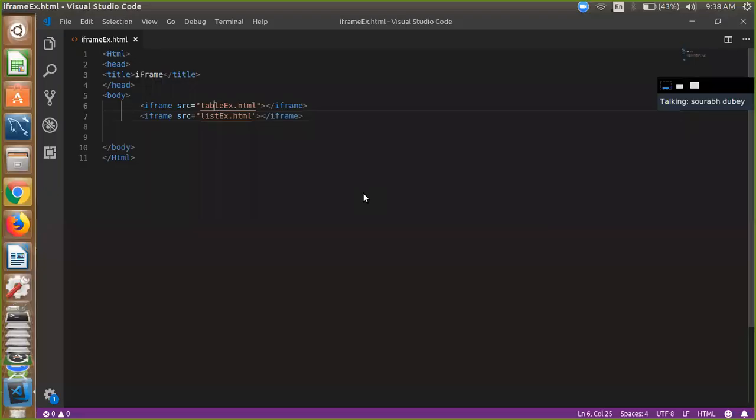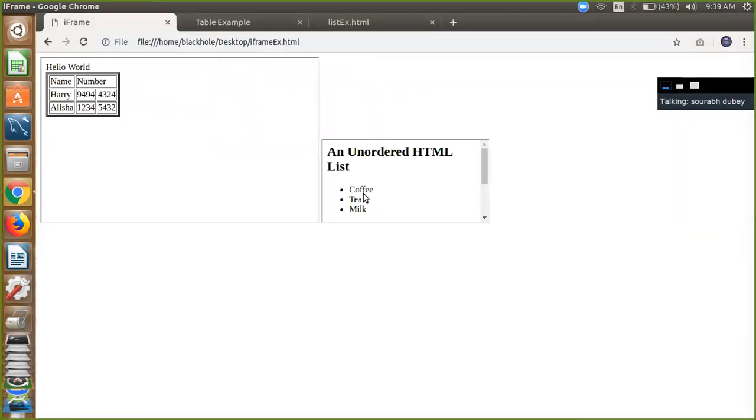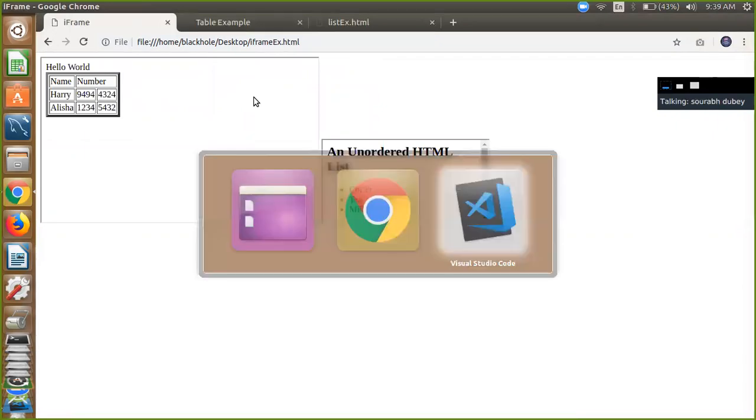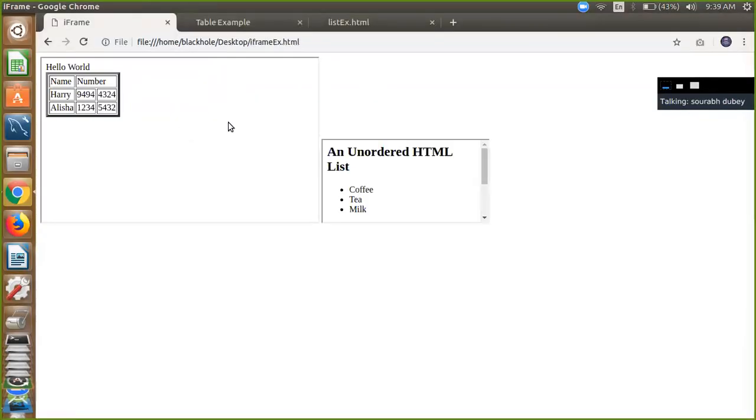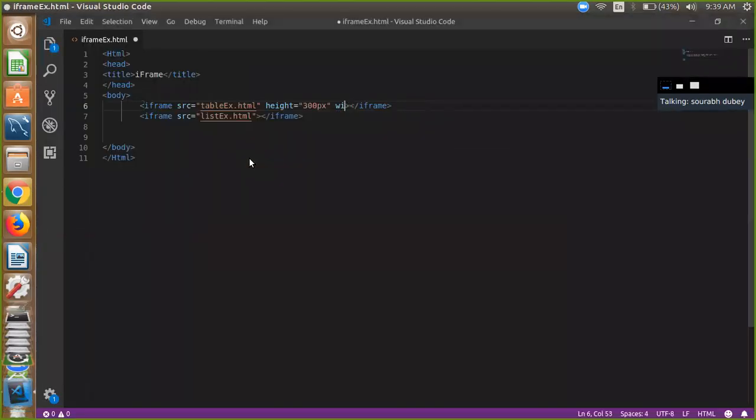You can define your iframe's width and height also. So I'm going to define the height: height is 300 and width is 500. So that one is 500 and 300. So you can use your content web page here in one page.